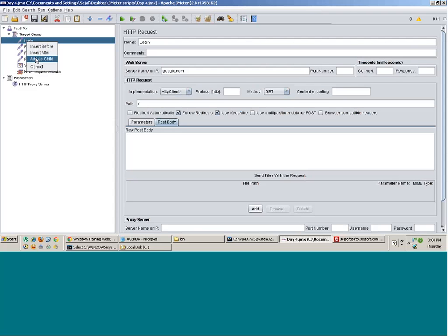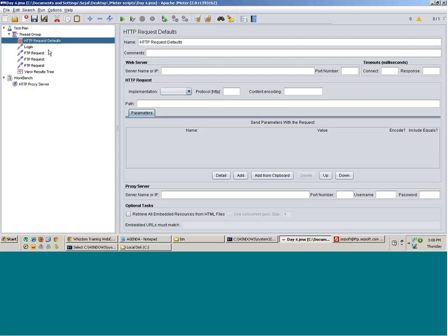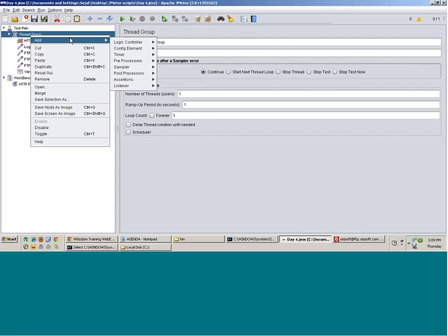I'm just trying to move it up, although it doesn't matter because it will execute in the sequence as it is defined. So if you have multiple HTTP requests happening on the same web server, you need not give the information in each request separately. You can have it defined once in HTTP Request Defaults. Whatever follows at the same level, it will apply to all of these requests.